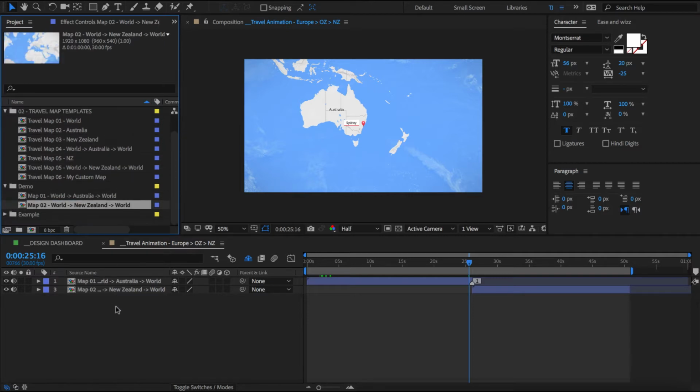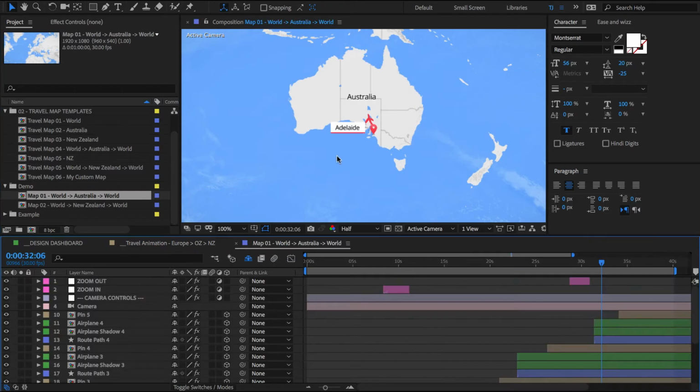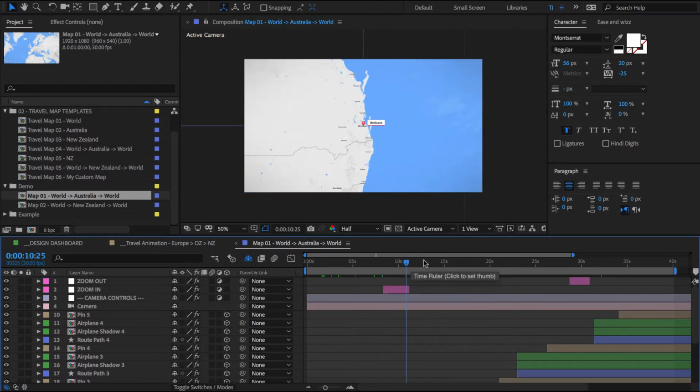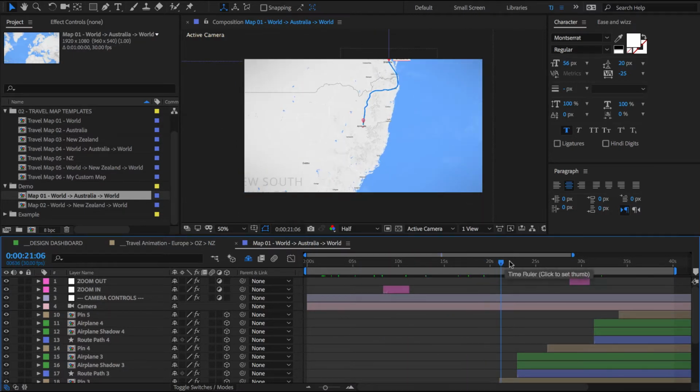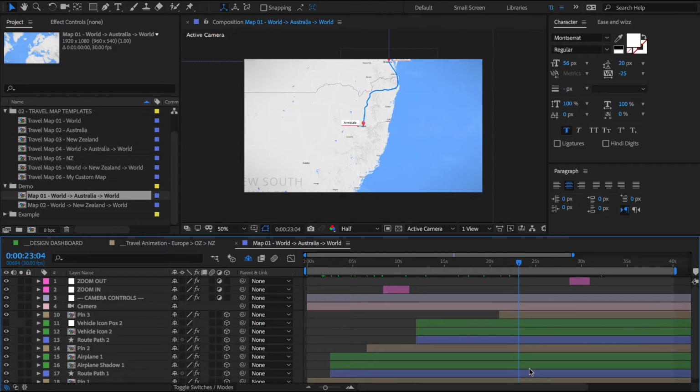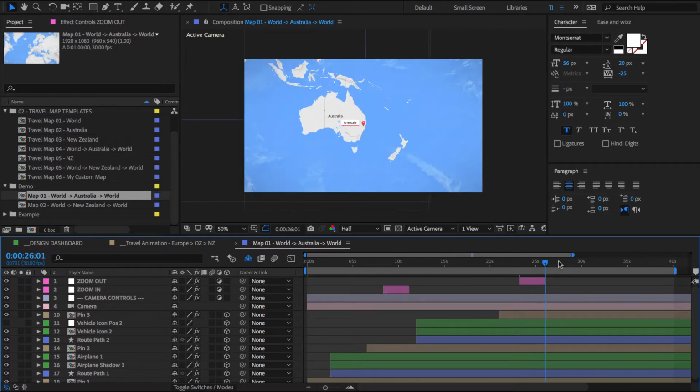Now let's first set up our Australian trip. So we start in London, then it goes to Brisbane, zooms in, and does a trip to Armidale. So say after we get to Armidale, we want to zoom back out and fly to New Zealand. I don't need the rest of these trips, so I can simply select all of these layers and delete them. And then as soon as we get to Armidale, I'm going to add a zoom out layer. And there we have a zoom back out to Australia.